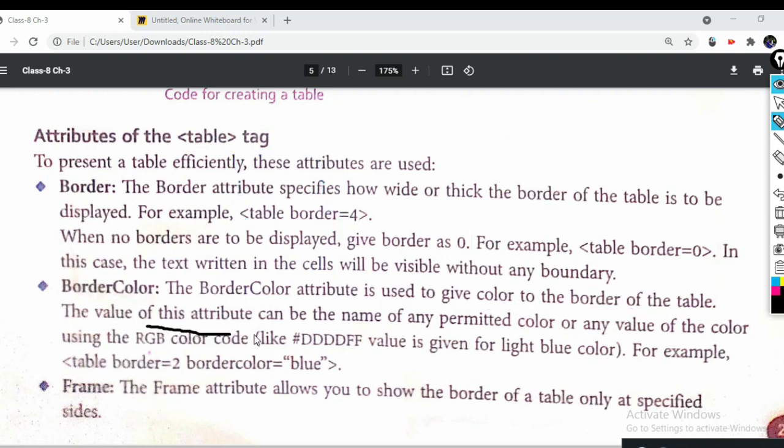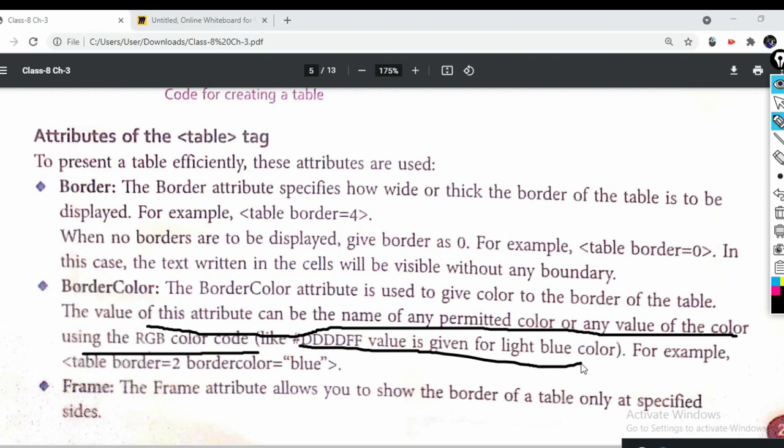The value of this attribute can be the name of any permitted color or any value of the color using the RGB color code like this. So this color code is DD, DD, FF. This value is given for the light blue color. So we can use this code, or we can also use the name of the color.